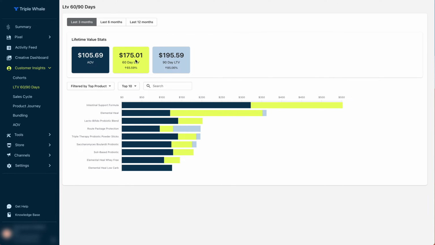And then you're going to get about $175 in 60 days on average, and you're going to get $195 in 90 days. That's all super good and well, but what's really important is, again, this percent delta. The way to read this is you're generating 65% more value from customers you've acquired in the last 3 months than the previous period.